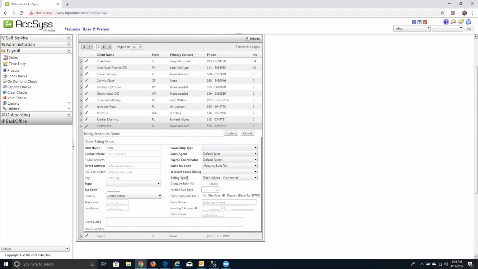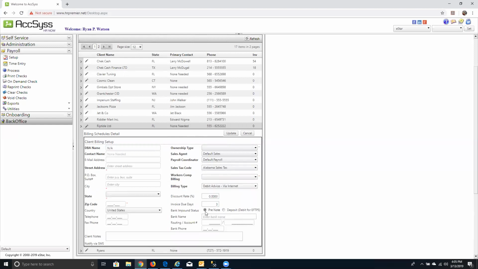Depending on the billing type that you've selected, either a debit advice option or a standard amount, for the standard amount you want to select pre-note. That indicates that nothing, it's going to be a standard invoice. You're going to submit that to your client and collect via cash, check, or charge. If you have selected one of the debit advice options, then select deposit.